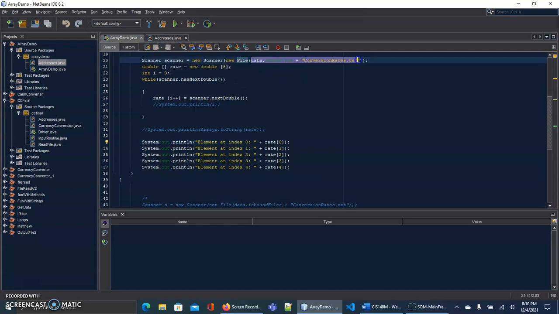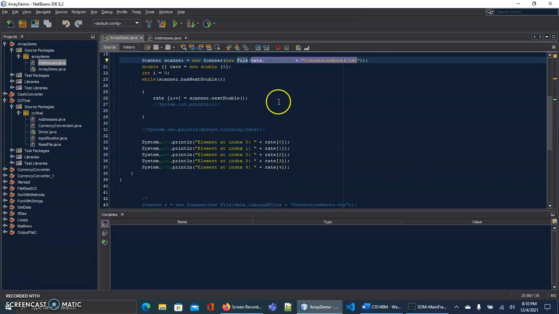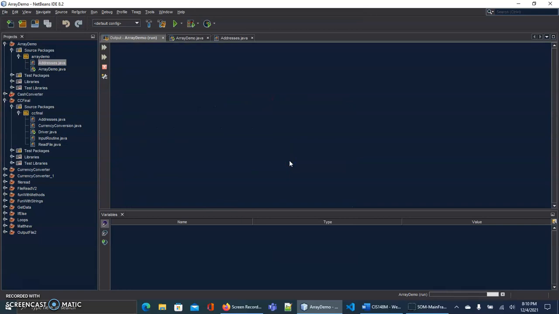Here I have set up for my files. So if I go to my addresses, here I have my addresses set up. And if I go ahead and run this, what should happen is it should read that file from that location specified in the address, and there they are.